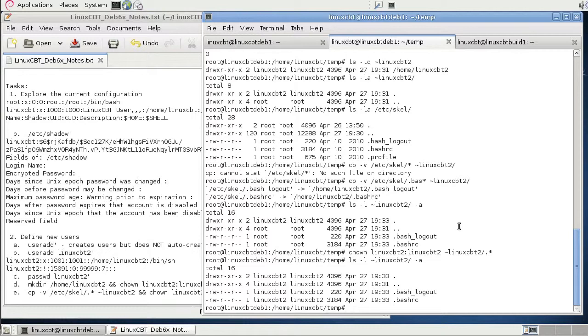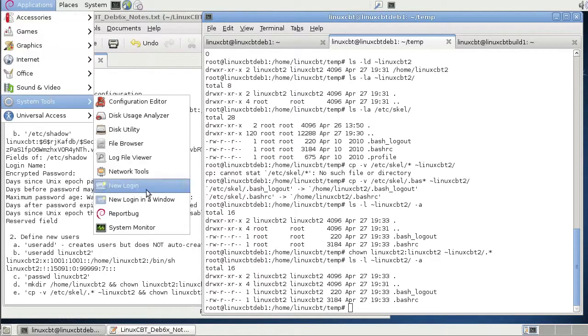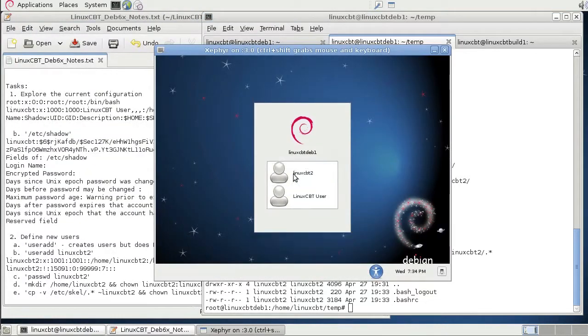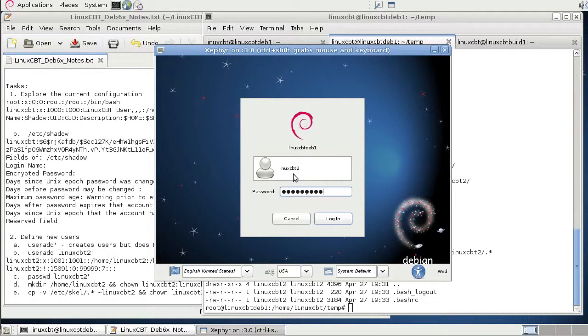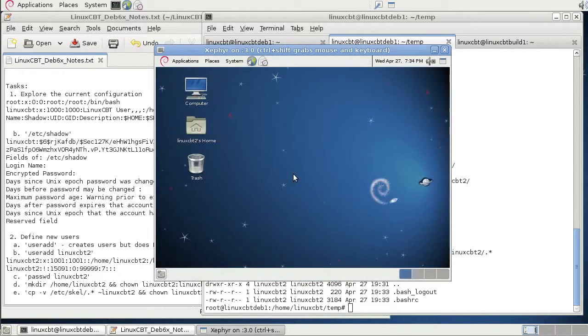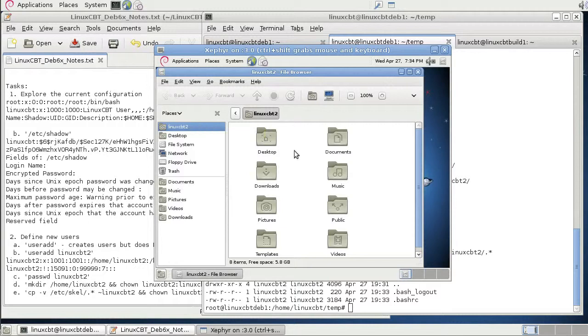So let's see what happens now. If we try to log in again, using a new login in a new window, as linuxcbt2 with an appropriate password, this is going to set up the environment for us and give us a little desktop to work with. So now the user has a proper environment, and now the user has a home directory, and here are some items that have been populated for the user.